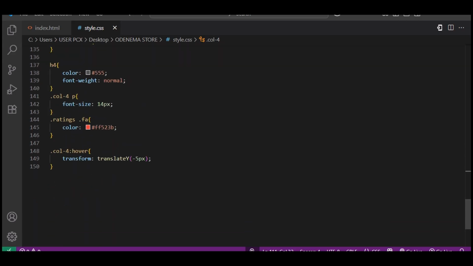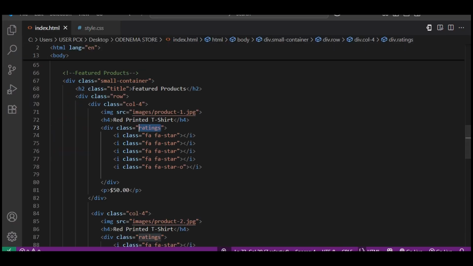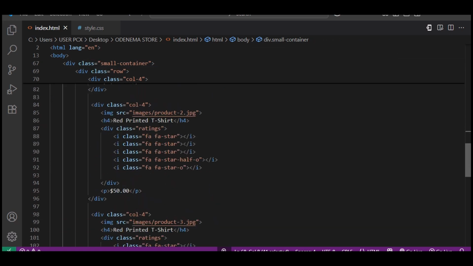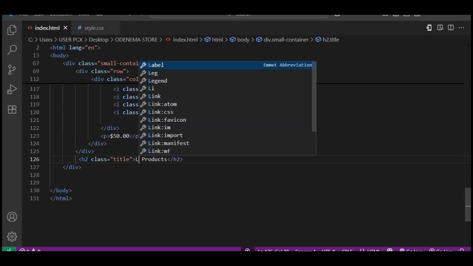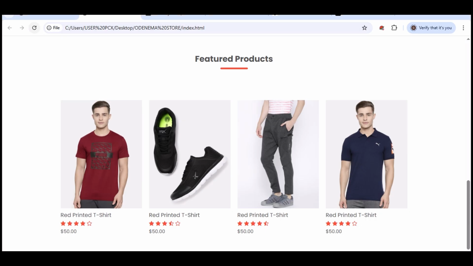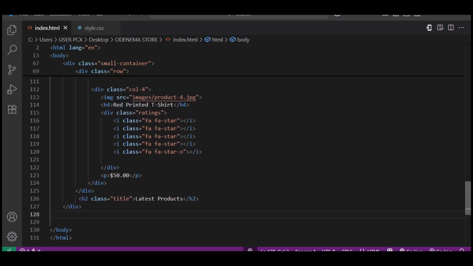And refresh your website. You can see that when we put our mouse around it, it swipes to the top. You can see it's moving in the y direction. Now you can see this div. So we added the latest product to that place there.